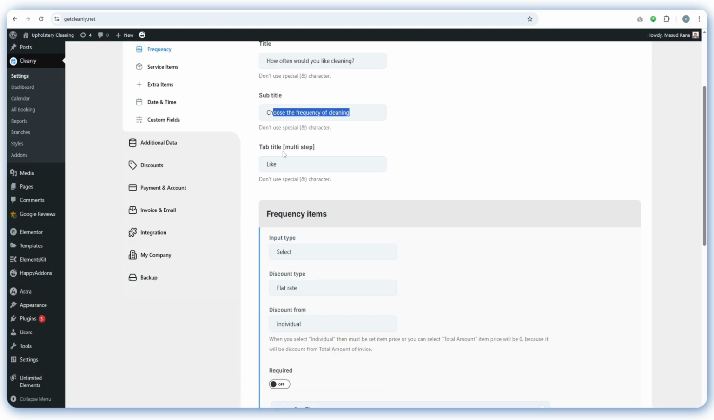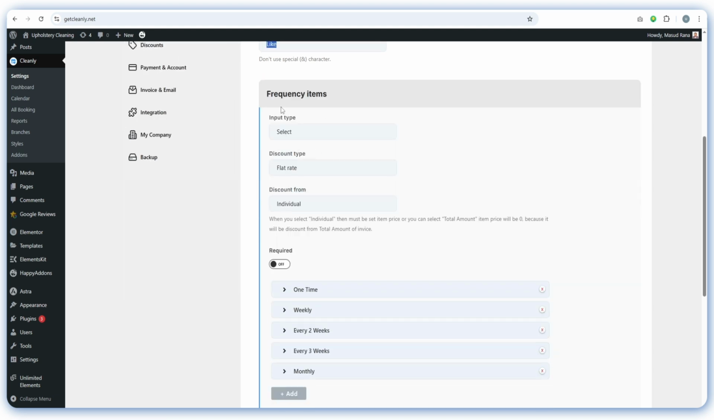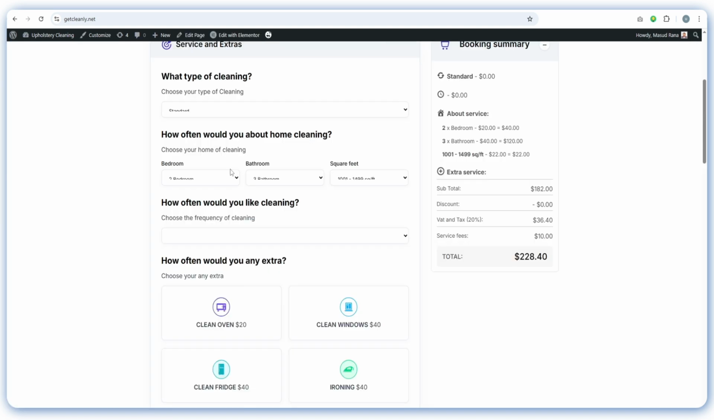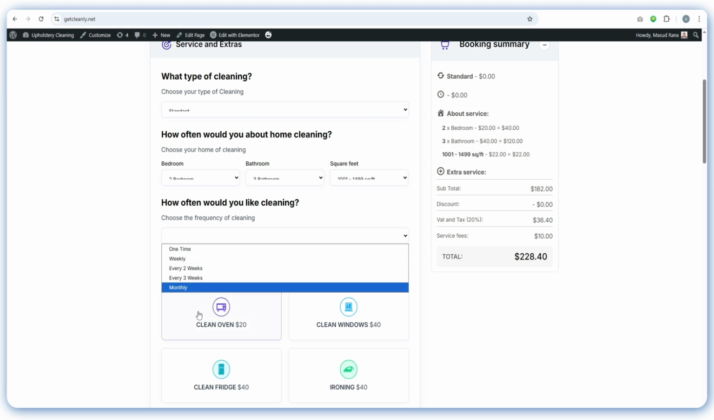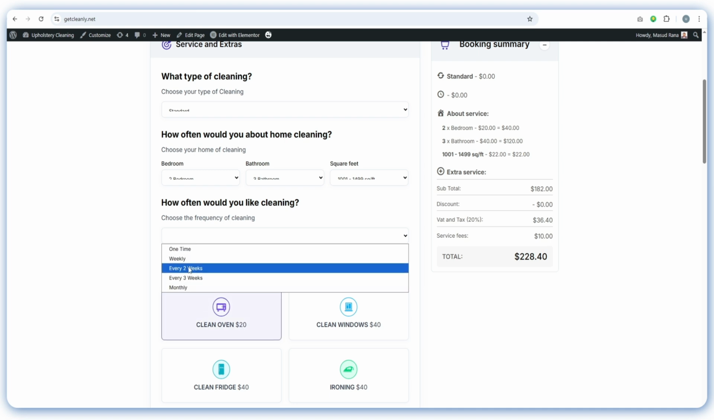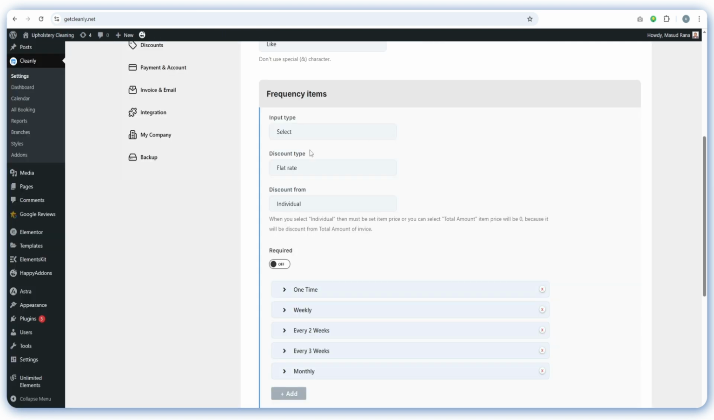As well, you can set the tab title, or other. Okay, now the frequency item. This is the same. You can select box select or select type. By default, we can see here the select option. The frequency item, we can select box style or select style. Also, the discount type. We can set percentage or flat rate, as well as discount from individual or total amount. It totally depends on you.